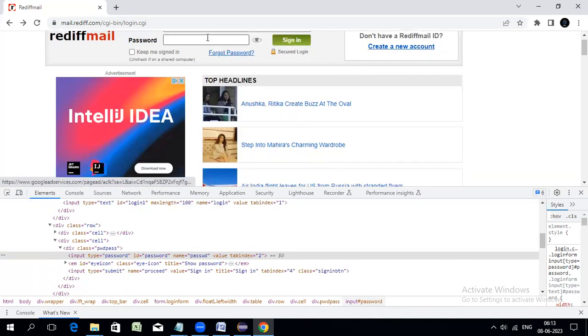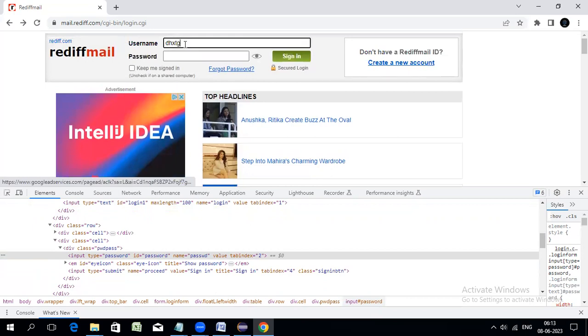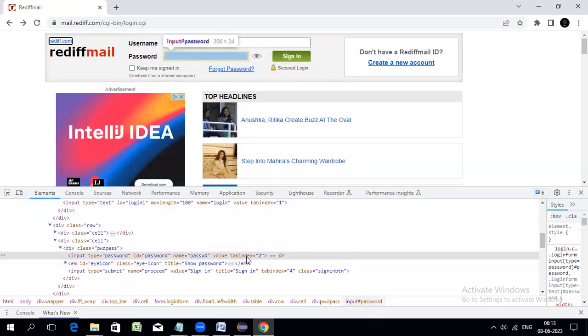Tab means it will be moving. That is tab index. So here you can see tab index 2 means password. 3 means where, if I place somewhere cursor and click on tab, where it has to go next. That is called tab index.